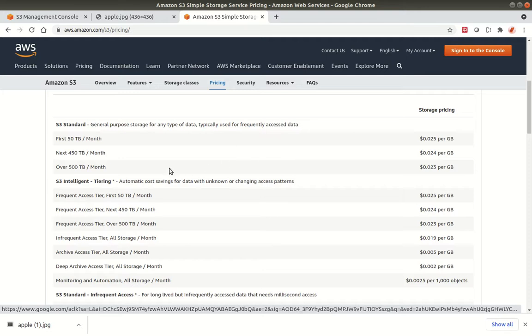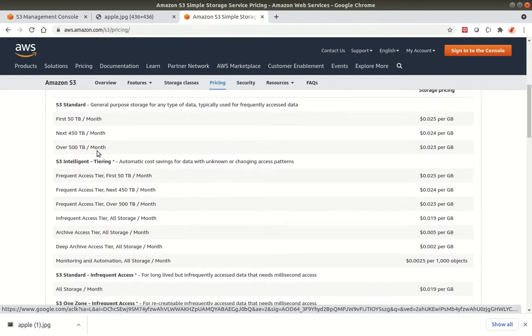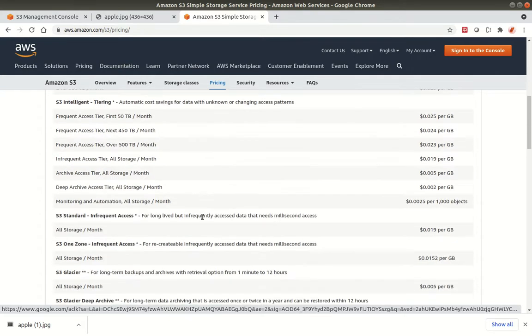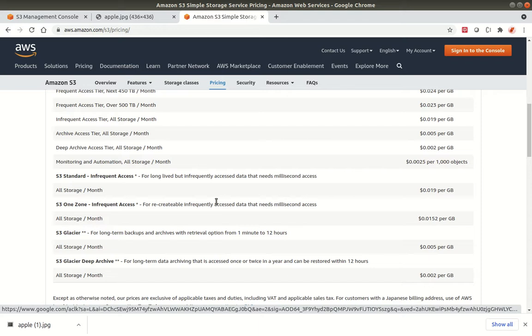You also note that there are different tiers here. So you have standard, you have intelligent tiering. And we'll go through these in a different video, but basically the cheapest you're going to get is if you move it to Glacier or Deep Glacier Archive. And these basically mean that you have a recovery time, so they're not immediately accessible. You actually have to make a retrieval request to get your data out of Glacier.